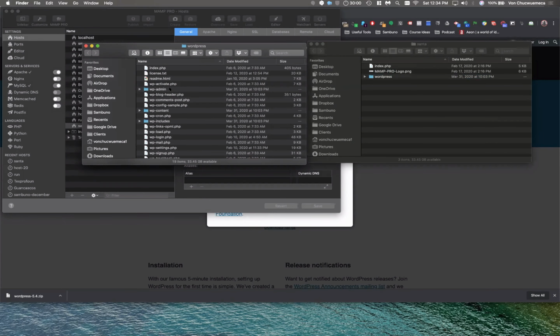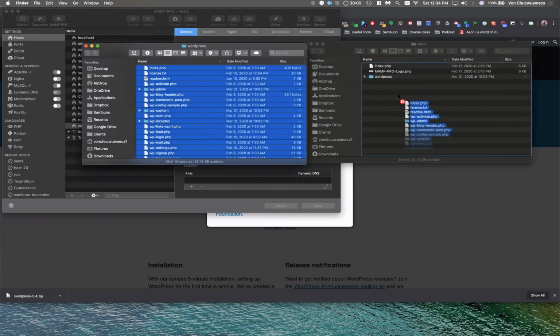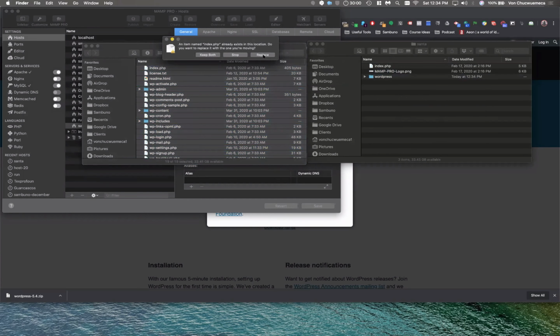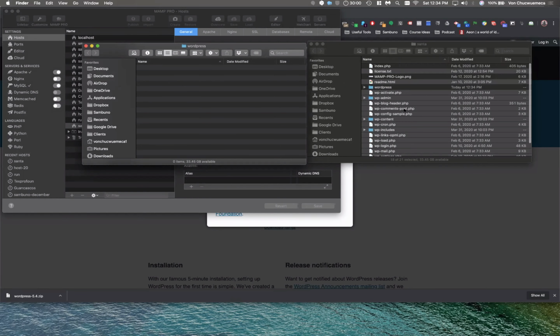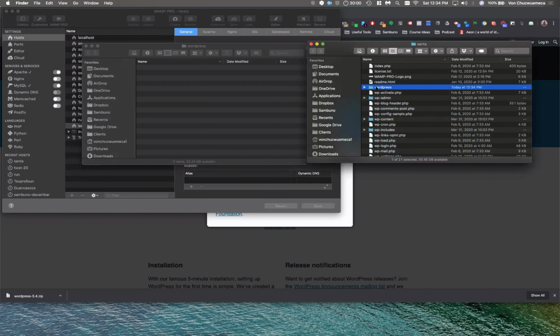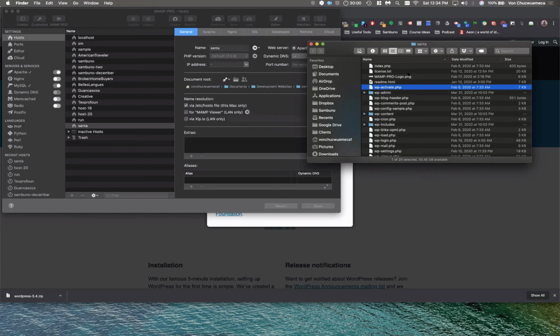And then what I'm going to do is copy all of these files within the WordPress folder and move it into my Santa folder. Okay. So now, having done that, let me delete the initial WordPress folder because now it's empty. And I can also delete the MAMP Pro and the license text, move to trash.